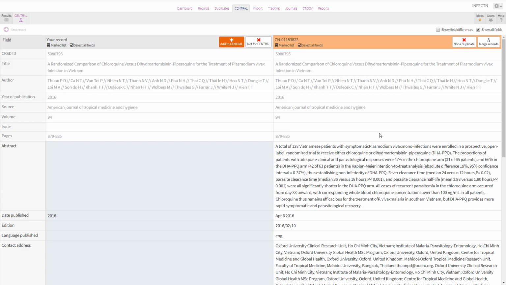Just a couple of other things to note on this screen that you can do. One is if you thought that this record was a genuine new record for Central, so it was not a duplicate, you've got two options. One is you can say it's not a duplicate, in which case the record will go into Central. Or you can say add to Central and it'll add this record to Central. The reason for there being two options is if there were multiple potential duplicates, you may want to mark one or more of them as not a duplicate rather than pushing this record into Central. So that's the reason for those two buttons.